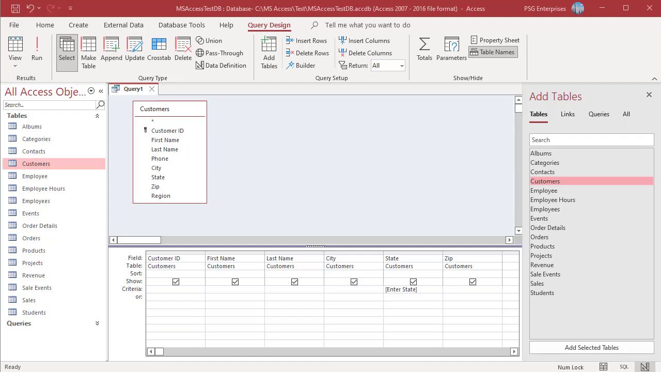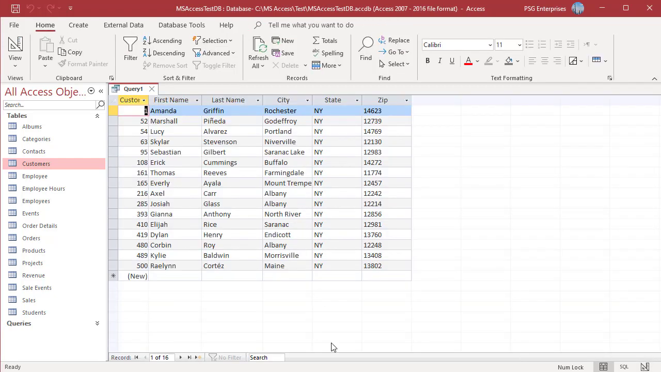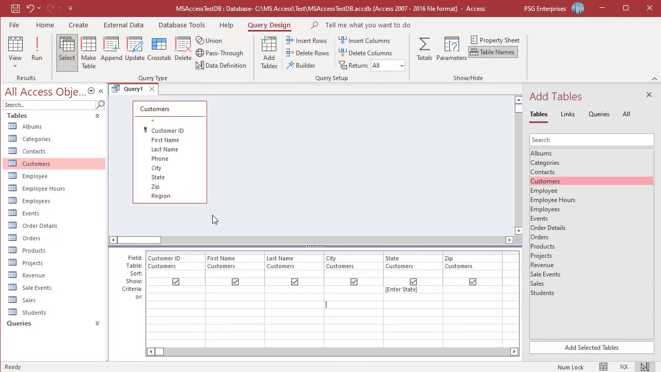Normally, when a parameter query prompts for a parameter, you can enter only one value. For example, we have a parameter query which prompts the user to enter a state, and the result will show all the customers in that state. Run the query and enter NY. The query returns customers in NY. However, this query does not return customers from more than one state at a time.